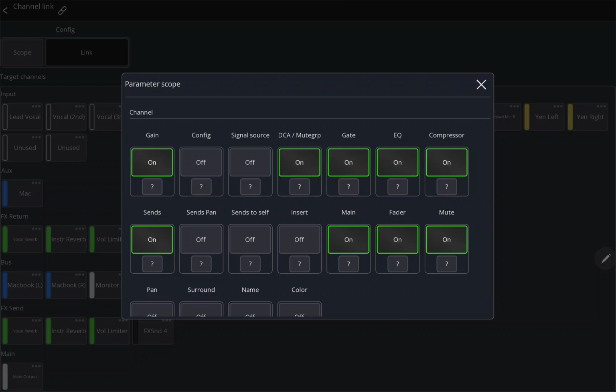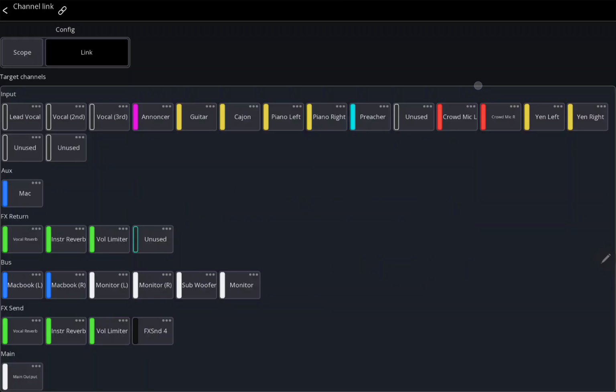DCA is basically a group of channels assigned to one channel. I'll show that in a second. The all vocals and all instruments, basically. So gate, EQ, compressor, sends. These are basically the things that are green. Those are really the only things that you'd want to link anyways.